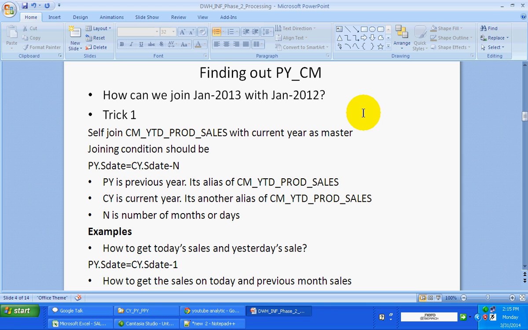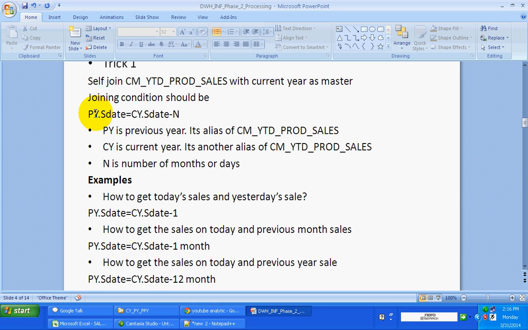Now further, I just want to make it more generalized. Let's say this is the condition: current year dot sales date minus n is equal to previous year sales date. If we want to get the previous day sales, then obviously we have to put 1 day. If we want to get the previous month sales, then we have to put 1 month. If we want to get the previous year, then we have to put 12 months, and so on. I have explained it with this explanation, so follow it and you can understand it now.